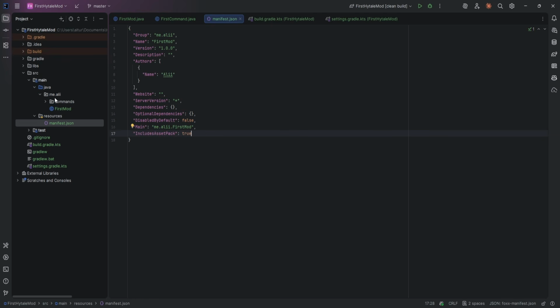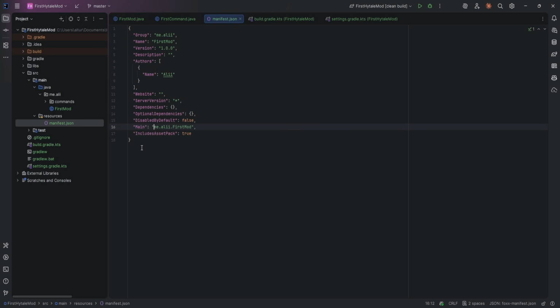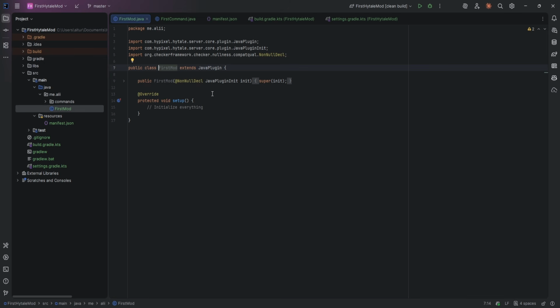After you have the new package name matched, you're going to want to go to your first mod class, copy everything between the word package and the semicolon, and then bring it here. Delete everything inside the parentheses, paste what you just copied, put a dot, and type in first mod or whatever your class name is. This just tells the plugin where your first class, or your main class, is.